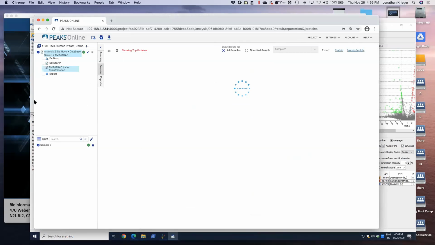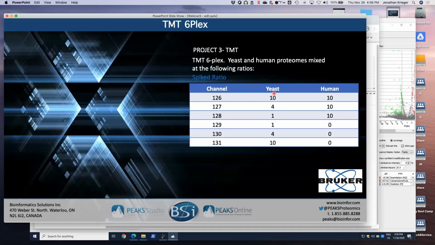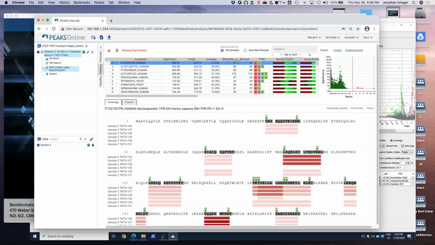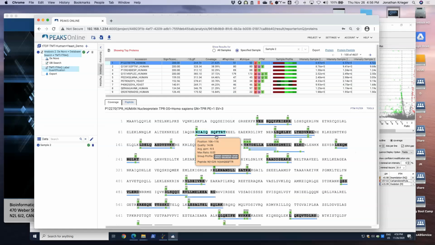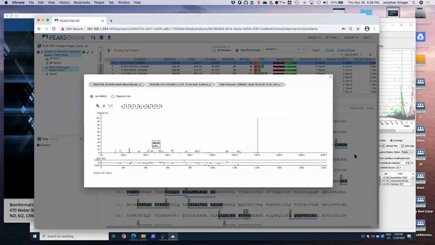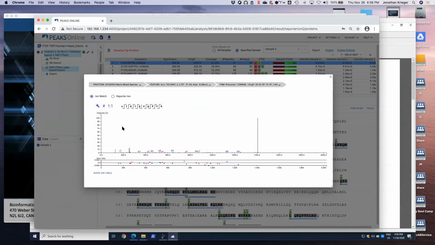And so this is just a single data set where yeast was spiked in at 10:4:1:1:4:10 in a TMT 6-plex, and the human was spiked in either at tenfold or nothing. And so when we look at that data set, at the overview or any particular individual sample, again, what we can see are individual peptides. And in both online and Studio, what you're able to see is the ion match. And again, it's a little skewed because of our giant parent ion here, 703.14.06. So there's your parent. If we zoom in, you get your nice ion match.